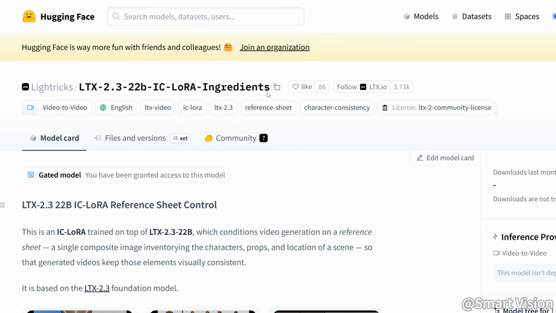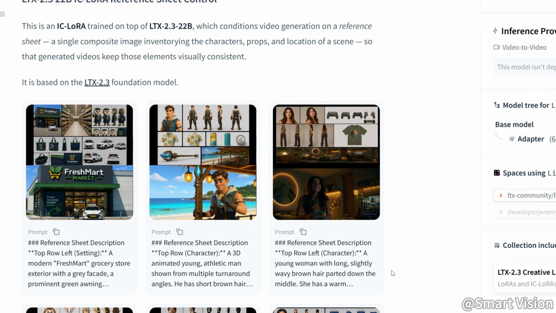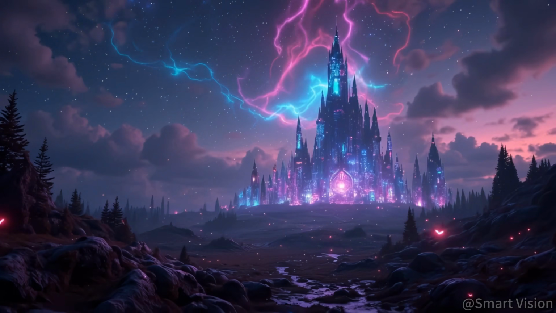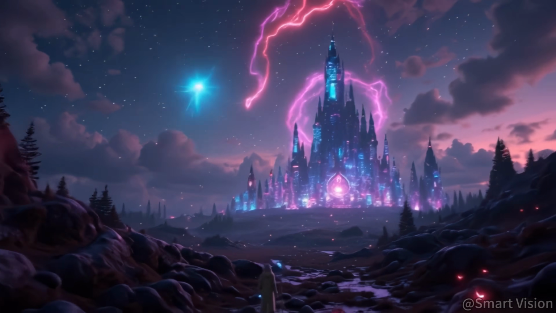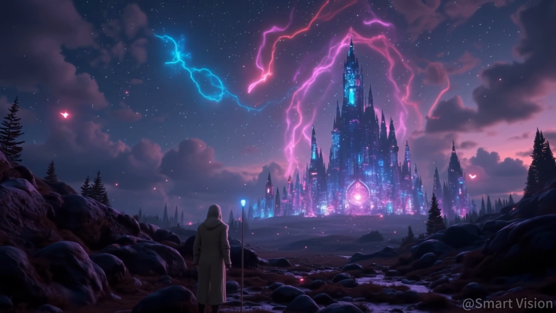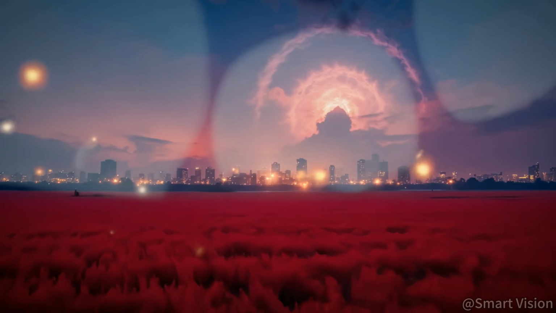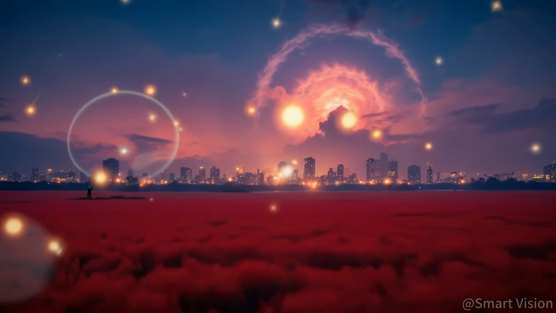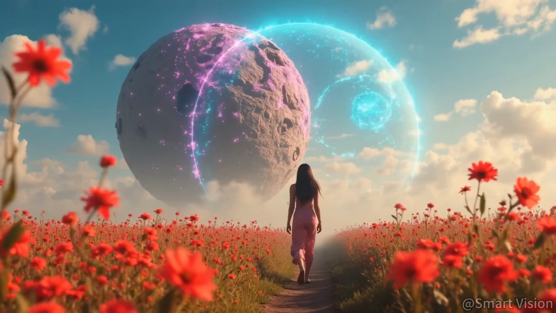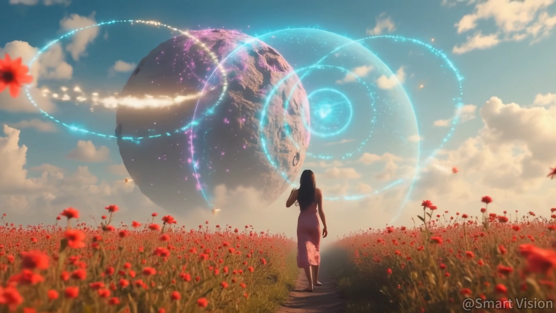Today I'd like to introduce this Ingredients IC LoRA. Its biggest advantage is that a single reference sheet can simultaneously control characters, props, and environments, allowing the model to generate new videos while maintaining overall consistency, instead of recreating everything from scratch in every shot. In this video, I'll not only show what it can do, but also install it, test it in real-world scenarios, and see whether it actually lives up to the hype, and what pitfalls you should avoid before using it.